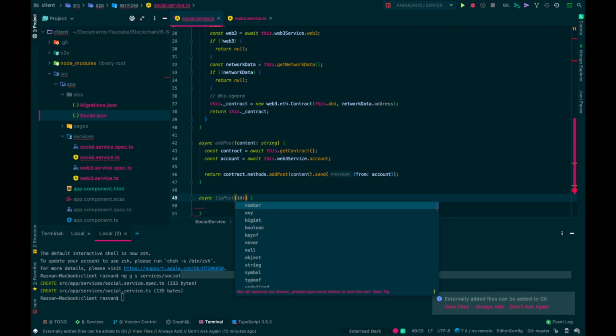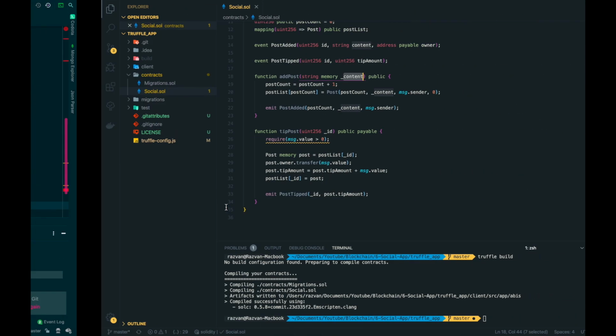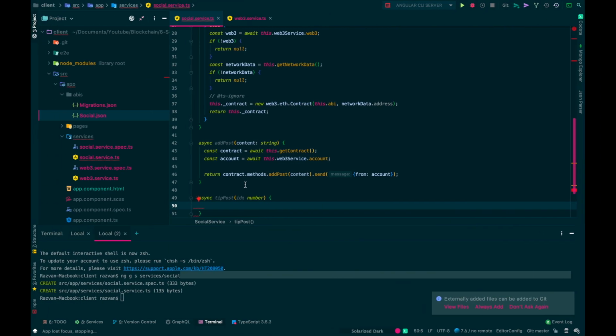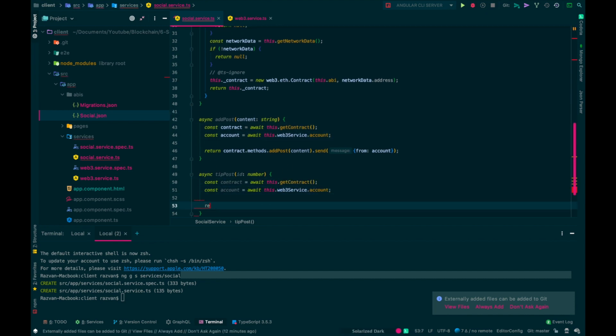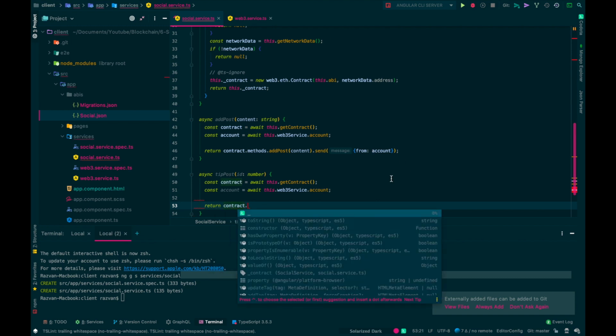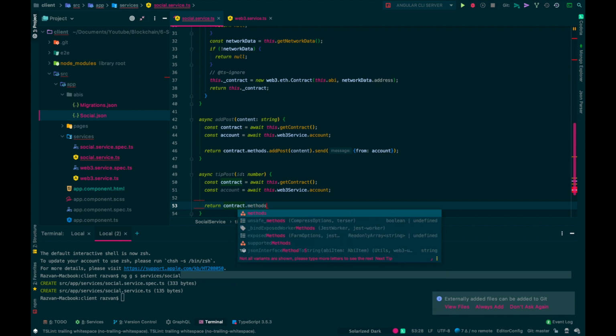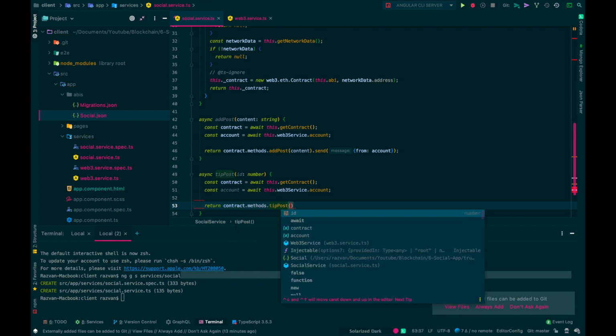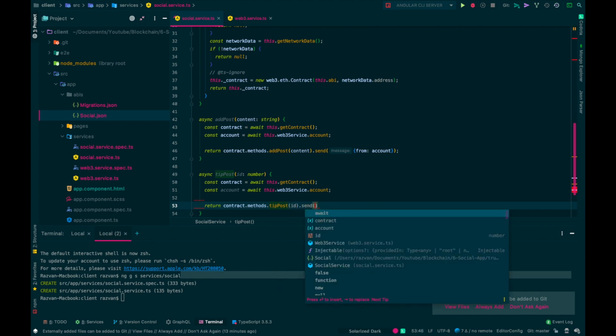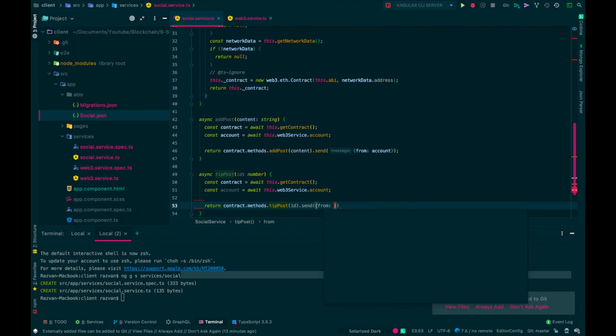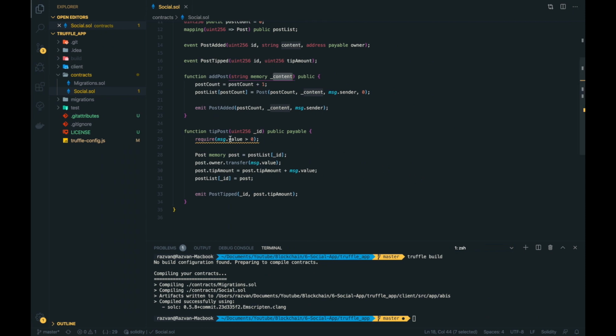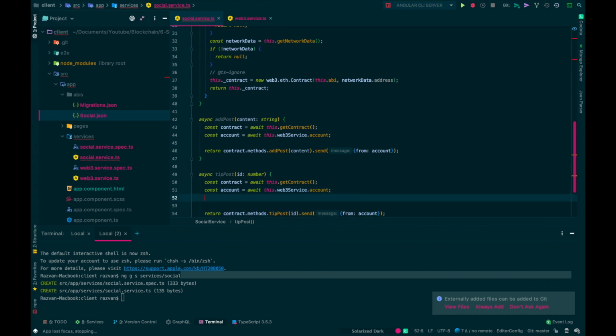Okay, that's a number, and basically we can copy those from here, and we can just return the contract dot methods dot tipPost, and here we pass in the ID. We can send them from account. Okay, but now we just have to pass here also a value, an ether amount. So let's stick with the default one.